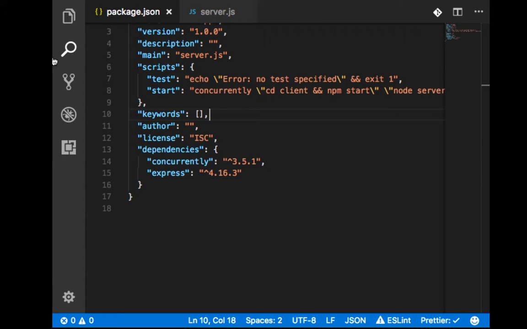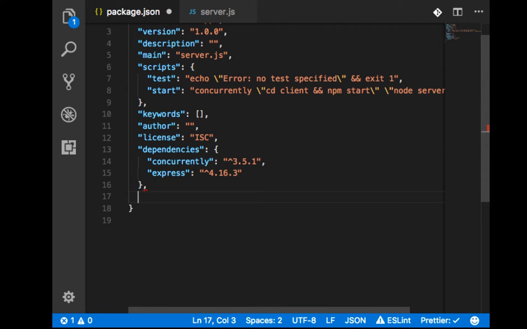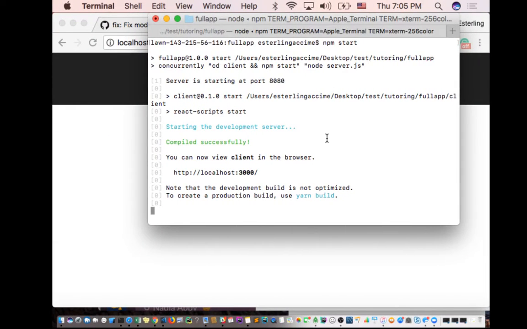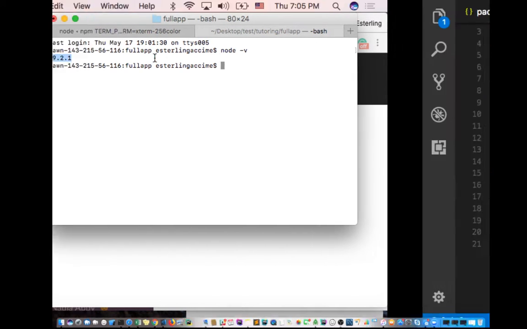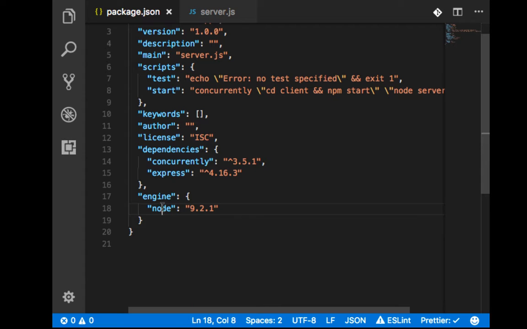Let's run it and see what happens. Locally, it works fine, right? On Heroku, we should be expecting it to work well. Let's see. I believe you need some sort of engine. With Heroku, this is a requirement, and we're going to give it the Node version that we have inside our computer, which is 9.25. And I think that's everything we need to do.